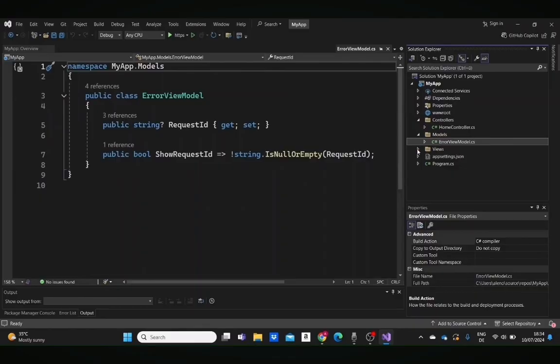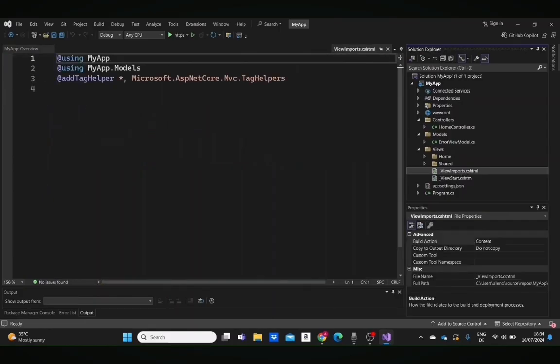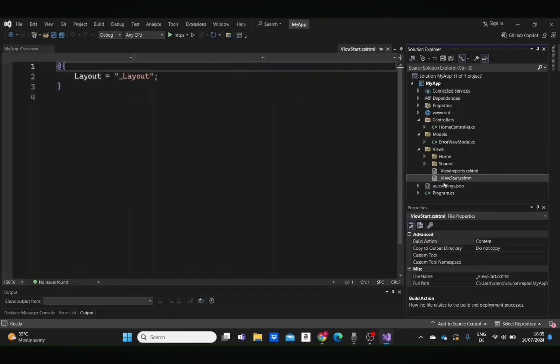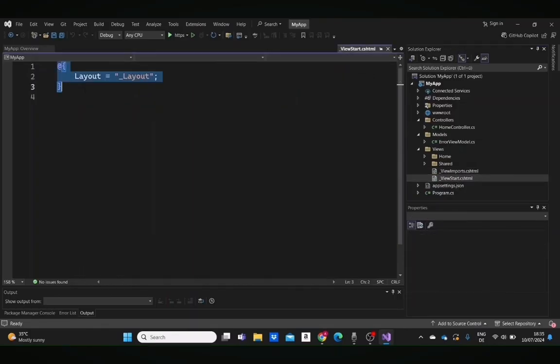The views folder contains the Razor view files, or the .cshtml files, used to render HTML to the client. In this folder, you'll also find the _ViewImports.cshtml, which contains directives that are imported into every view, such as tag helpers, and the _ViewStart.cshtml, which specifies common view configurations like the layout.